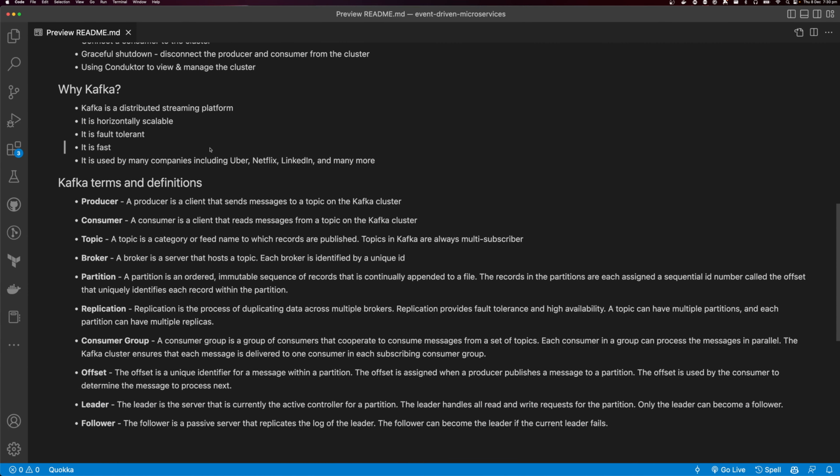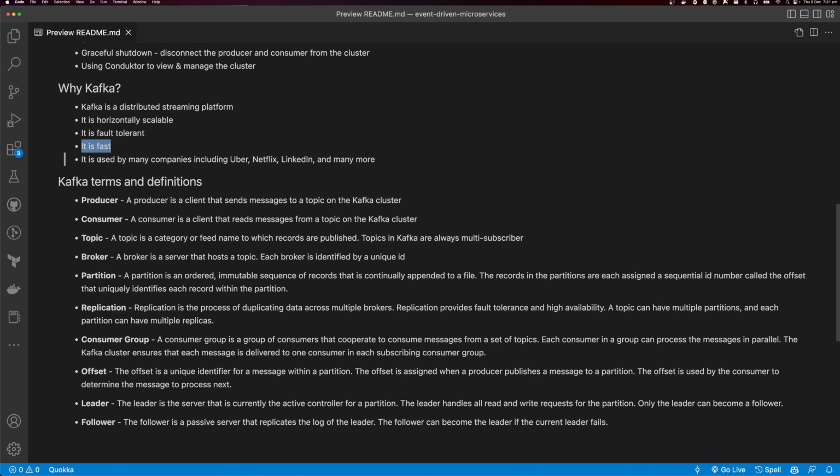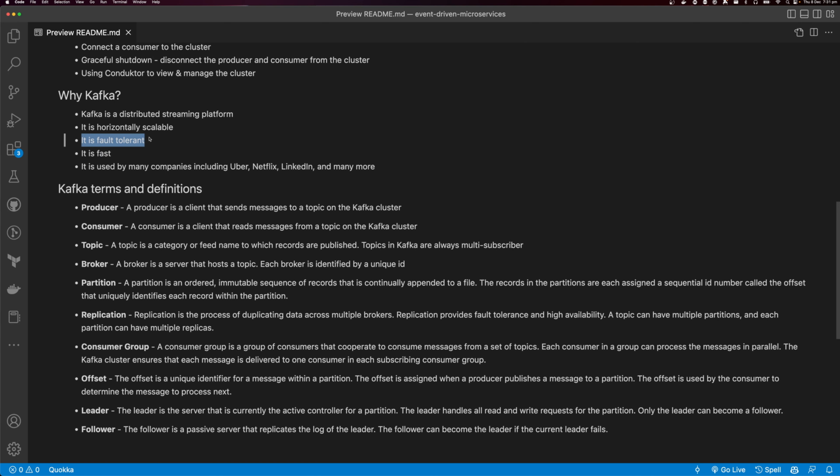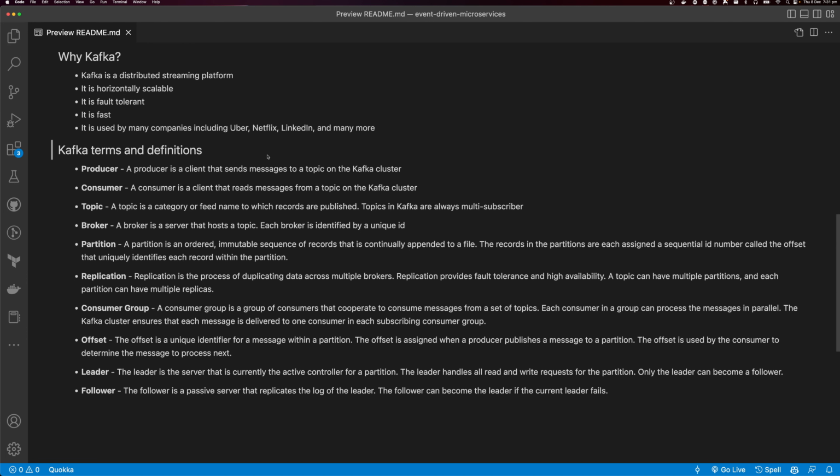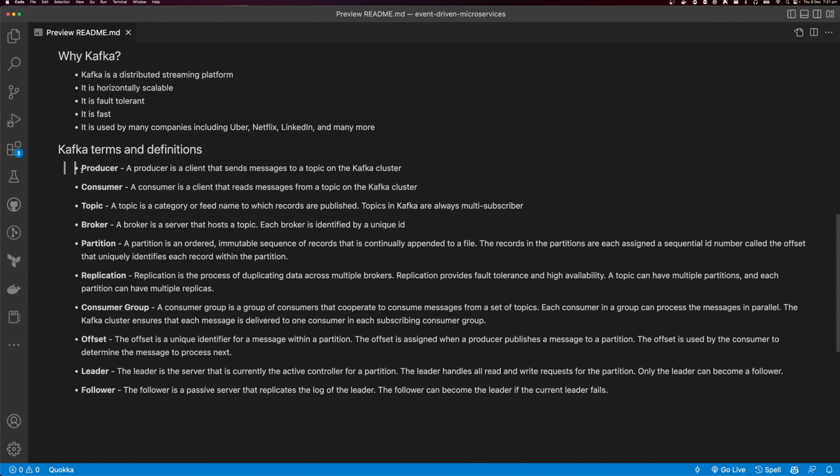So why use Kafka? Kafka is a distributed streaming platform. It's going to scale horizontally. It's extremely fault tolerant, it is very fast, and it's used by a lot of companies, including Uber, Netflix, and LinkedIn. I'm going to show you a demonstration of just how fault tolerant Kafka is in this video. You're going to see that even when our application isn't running, we're not going to have any messages lost. So here are some terms and definitions that you're going to need to know when working with Kafka. I'm not going to bore you by going through these terms right now, but we are going to be using these throughout the video, so we might come back and see the definition for these terms as we go along.